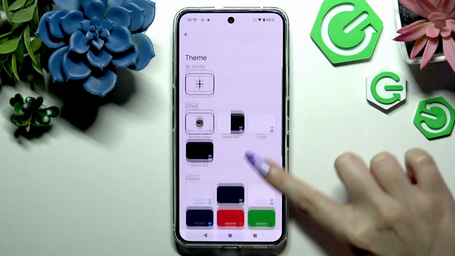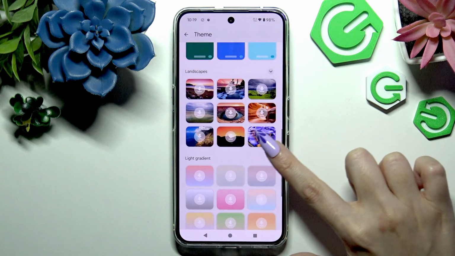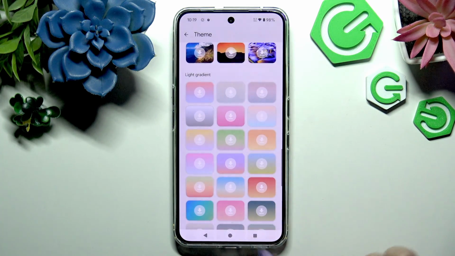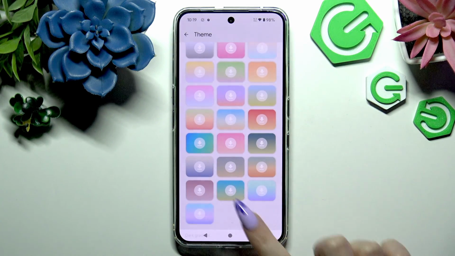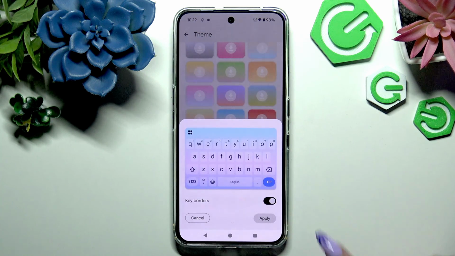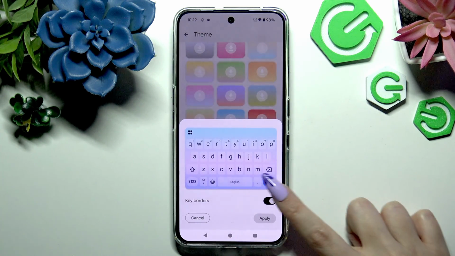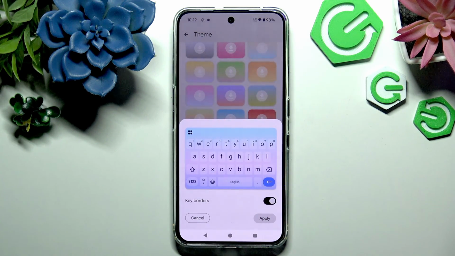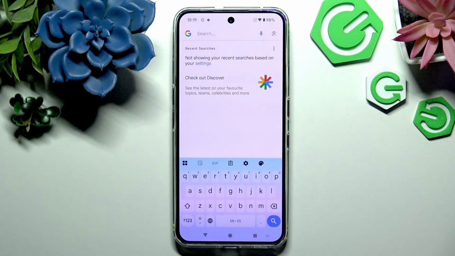Now select one of those themes by clicking on a perfect one for you. I will go with this one. Manage key borders thanks to this switcher, and when you're ready, hit apply at the bottom right corner. So when I do that, as you can see, the theme of my keyboard has changed.